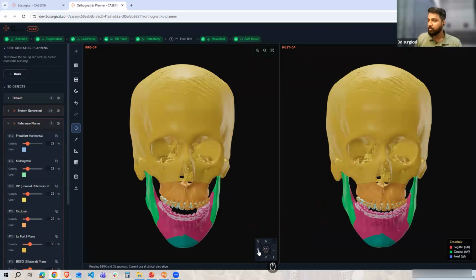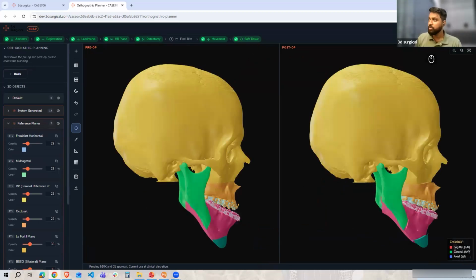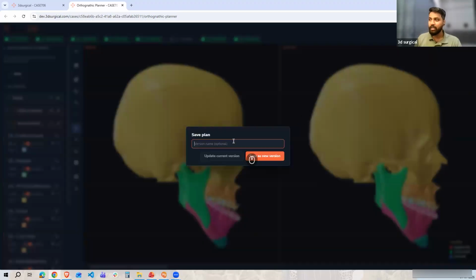And here we can see the pre-op and post-op in review mode. Okay, so now it is in review. So I can save my plan as a version. When I click, I can name it, let's say, version one. And we are able to make multiple versions, if required. And then one of the versions can be sent for the review. So I just need to click on save.